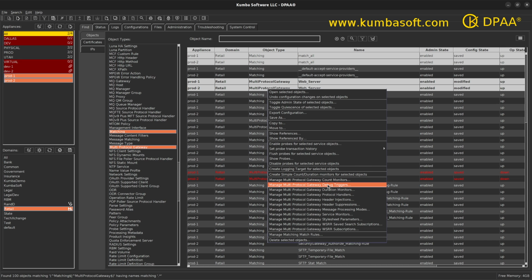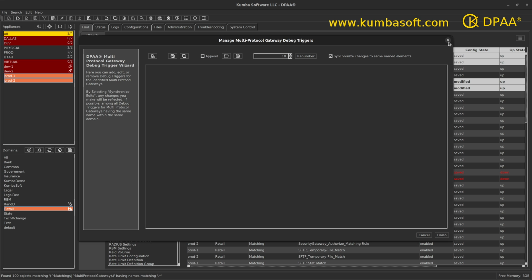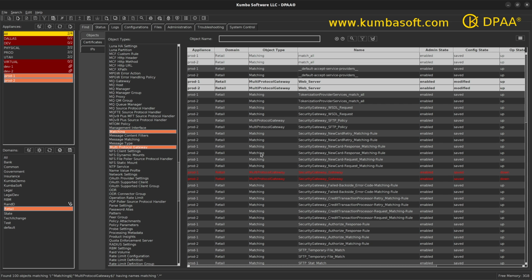And again, to prove that, I can pull this screen up and you can see that the screen will be blank. So managing debug triggers is also a very, very powerful feature when you consider all the different kinds of things that you may end up having to do with respect to working with debug and multiple appliances and multiple services across multiple domains. DPAA makes your life very, very easy here. And normally you only have to do any given thing one time and everything else is just done for you.